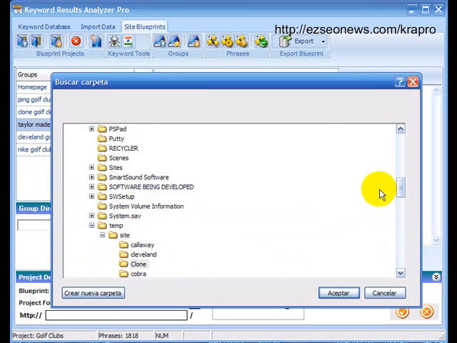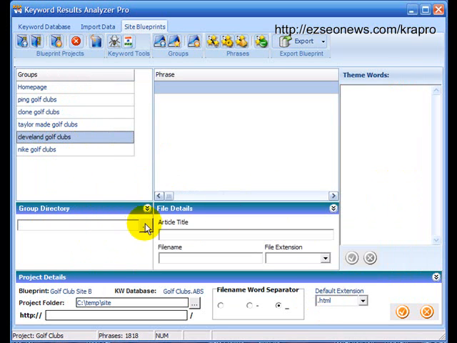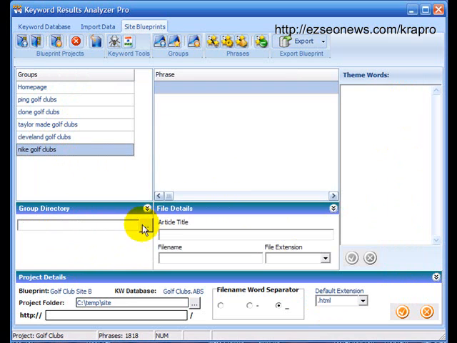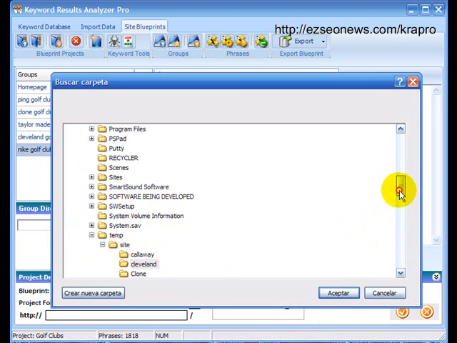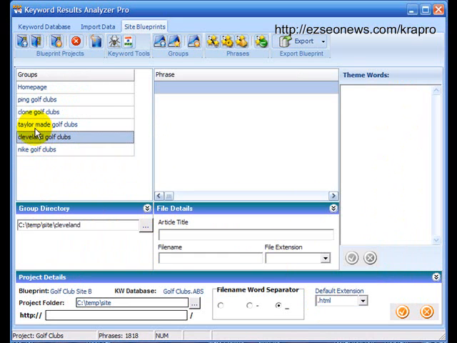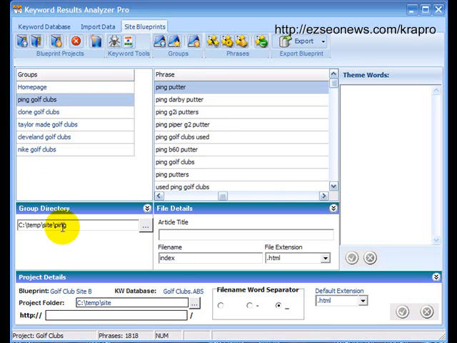Repeat for TaylorMade, Cleveland, and the Nike. So now I've specified directories in which to write the pages to, so that when you export your site, all the pages will be written to the correct folders.